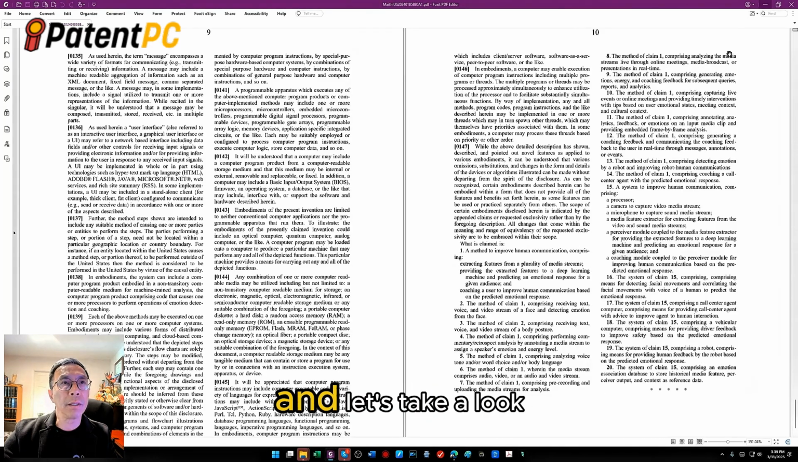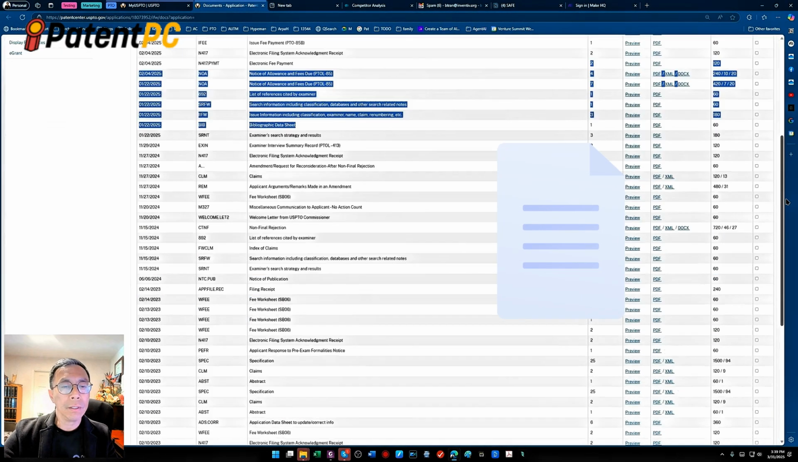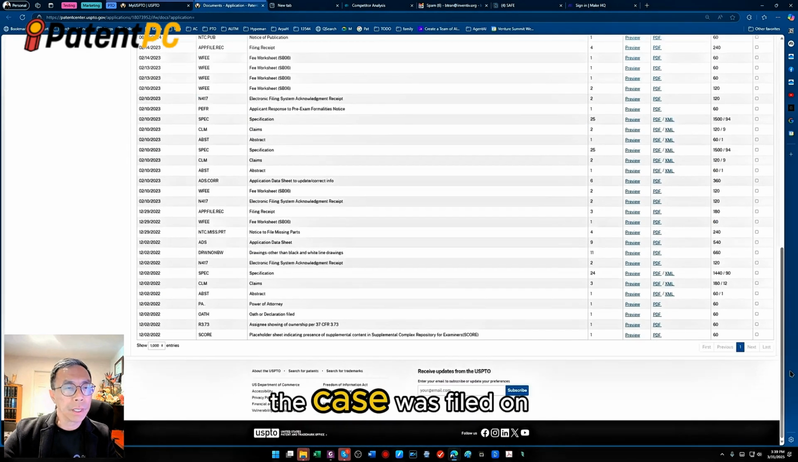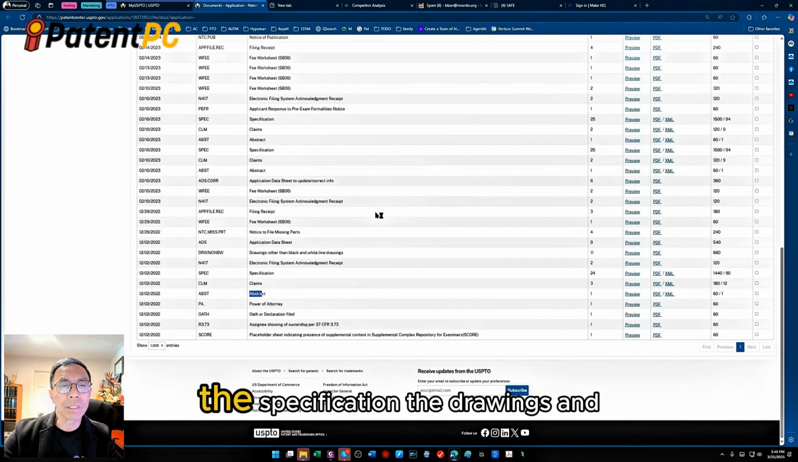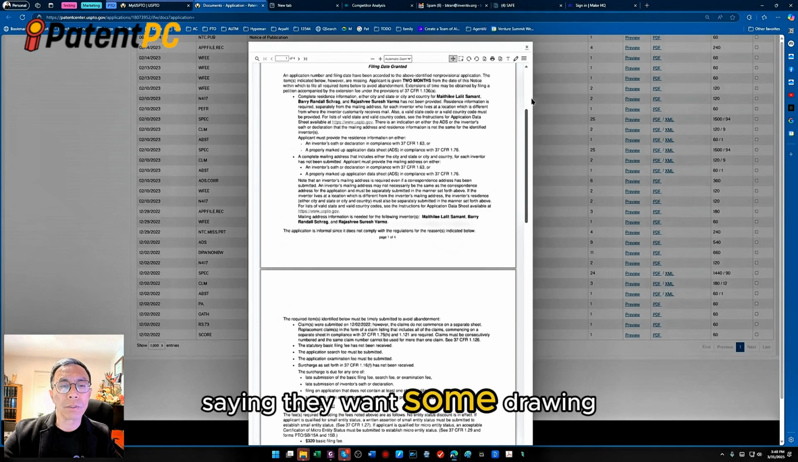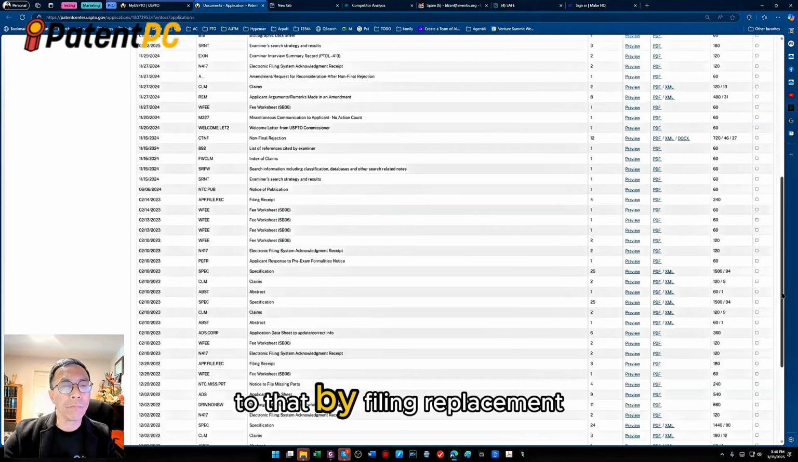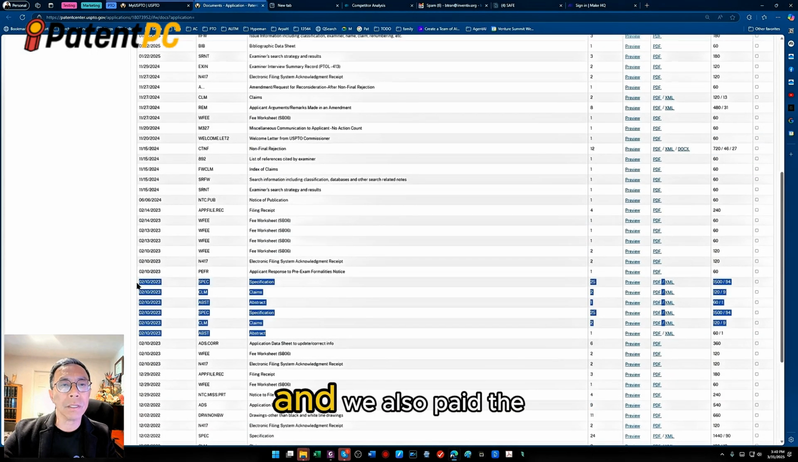So now let's go on and look at the file history of the case. So if you'll notice here, the case was filed on December 2nd of 2022. There were power of attorney, abstract, the claims, the specification, the drawings, and the data sheet. So there is a notice of missing part, and the patent office sent us a notice saying they want some drawing or aspects fixed, there's fees due, etc. We responded to that by filing replacement diagrams here, and we also paid the fee here. So all that was done in February of 2023.